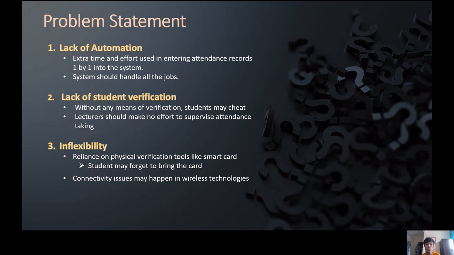The next problem to be discussed is the lack of student verification. Using a paper and a pen alone for attendance taking can make it very difficult for lecturers to monitor and identify whether the students are being honest or not. And if the lecturers choose to go for the difficult way, such as allowing students to take attendance only after the class ends, the queuing session alone can be very time consuming, and it may affect other classes as well.